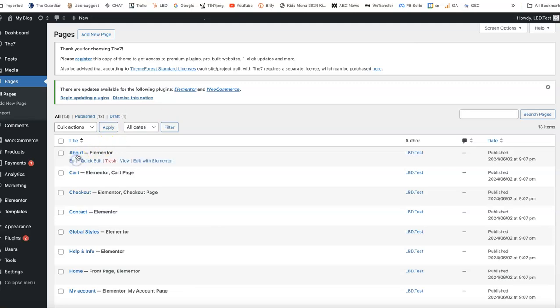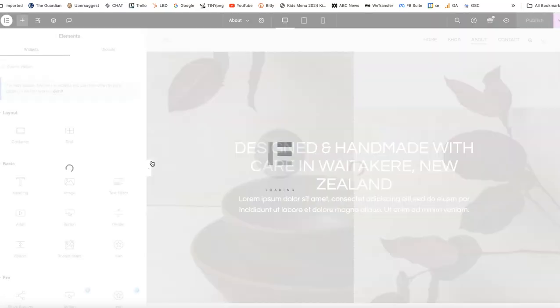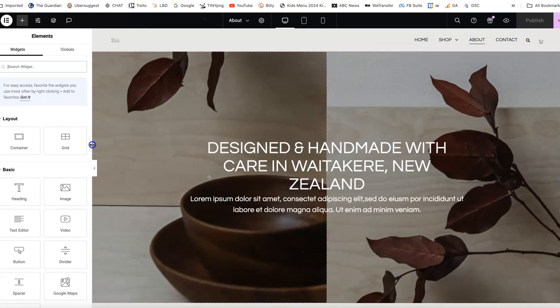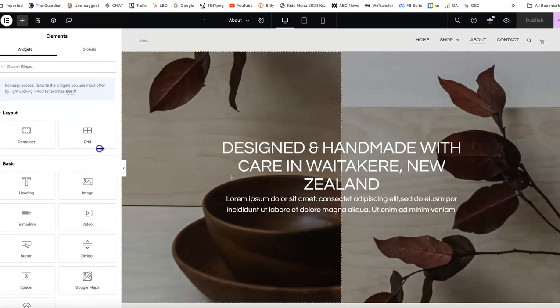So come over to the page that you need to edit. So your pages are here, and then let's have a look at the edit with Elementor and let that page load up. The more content you have on the page, the longer it can take to load. I'm just going to move that over a little bit. You can just hold on and move it out.